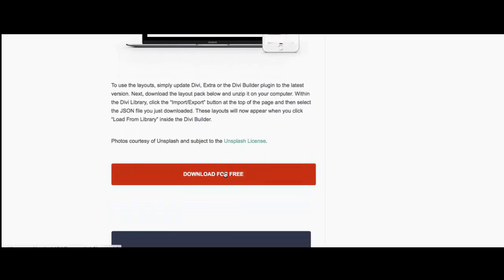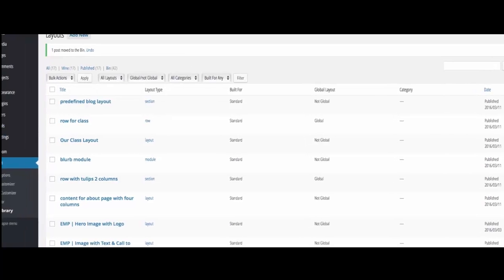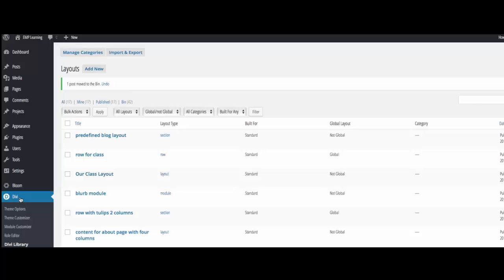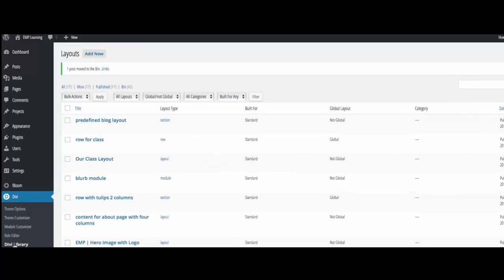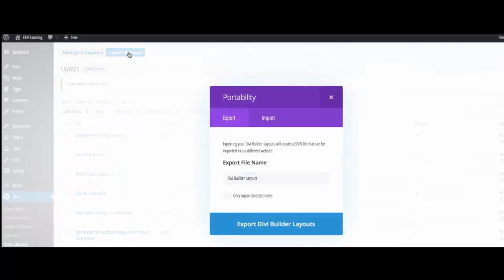When you click this button, they'll save to your desktop if you're on a Mac, and they'll automatically unzip. If you're on another operating system, you may have to look in your downloads folder to find where they are. But then you'll navigate into your web design project, and under the Divi tab, look for the Divi library. And then you're going to click on import and export.